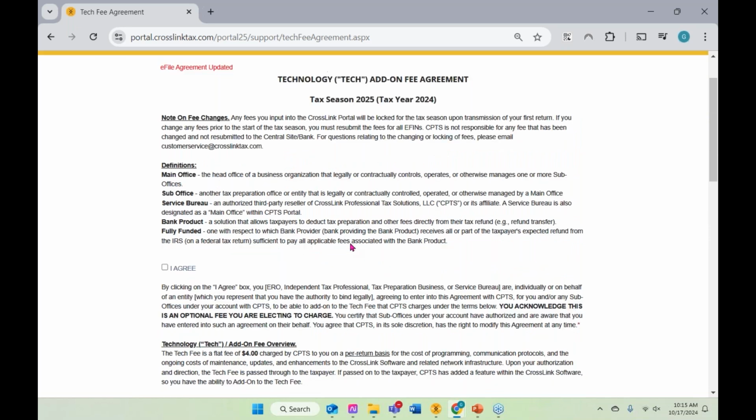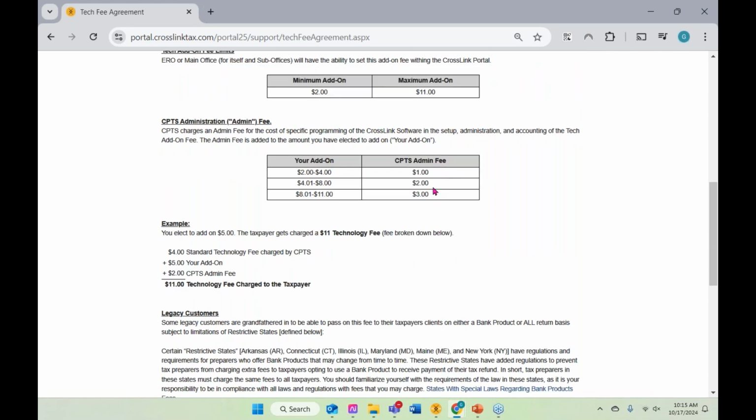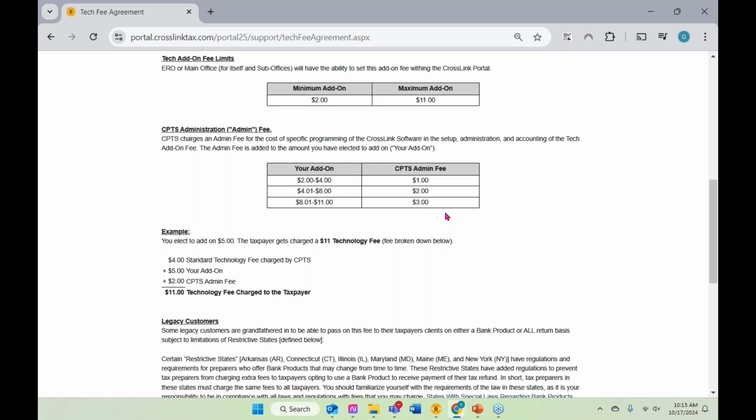It would always appear. And keep in mind, though, that when it comes to add-on fees, they generate an admin fee, right? And these admin fees are typically paid by the taxpayer when it's a bank product funded return. But when it's not a bank product funded return, when it's a regular e-filed return, let's say, then any of these admin fees that may be generated would be paid by the ERO, by what we call the wallet, essentially the place, the card that's being used to pay for these CrossLink Tax Tech related fees. Okay. So I just want to make that distinction.